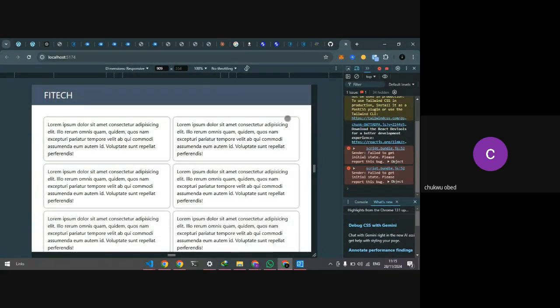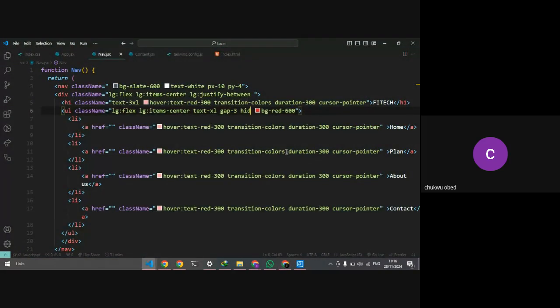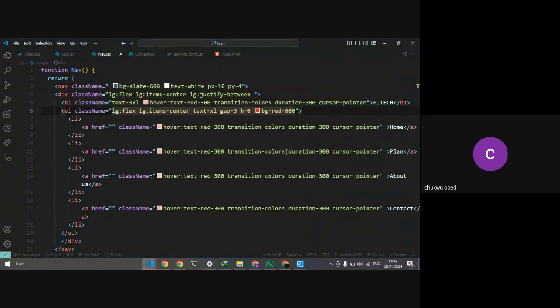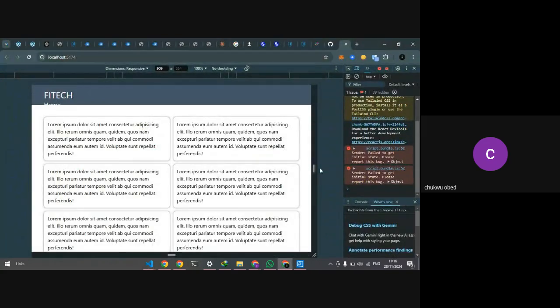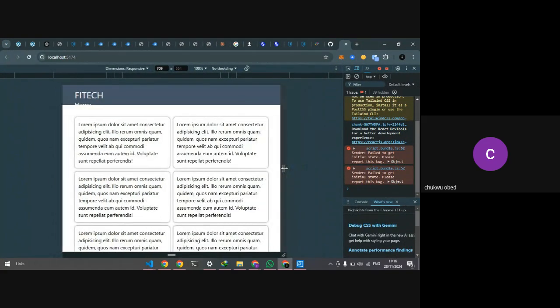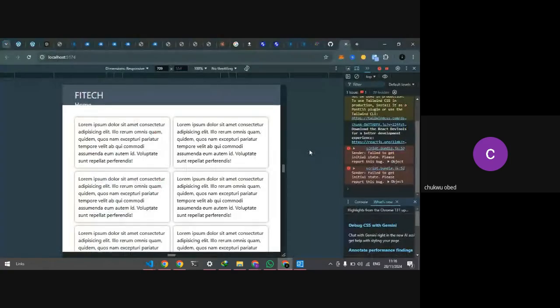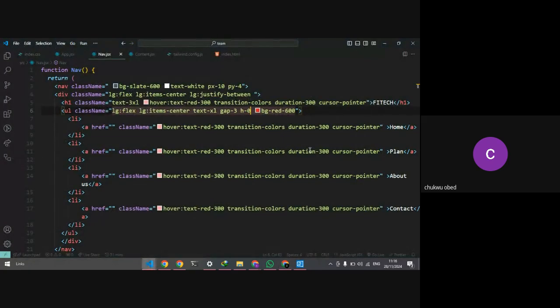So this is what I want to do now. I want to use the height of 0, something like this. So it will be on mobile screen. Since it's on mobile screen, we'll hide it entirely. But it's not going to work that way.